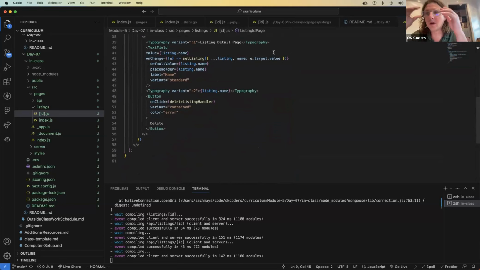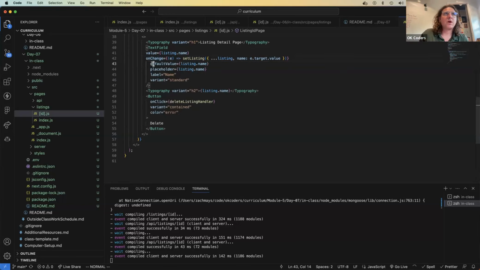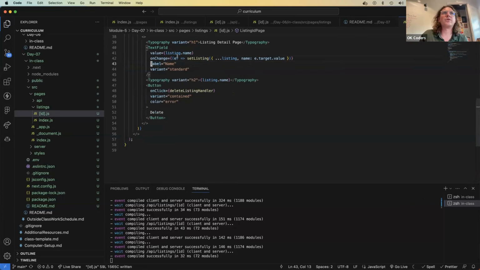So we often have done state for forms with just simple state values that are a text field or a number or whatever. But you can also have an object in state and then update just properties on that object. So this here, I don't know if we need the defaultValue or the placeholder in this format if we do it this way.